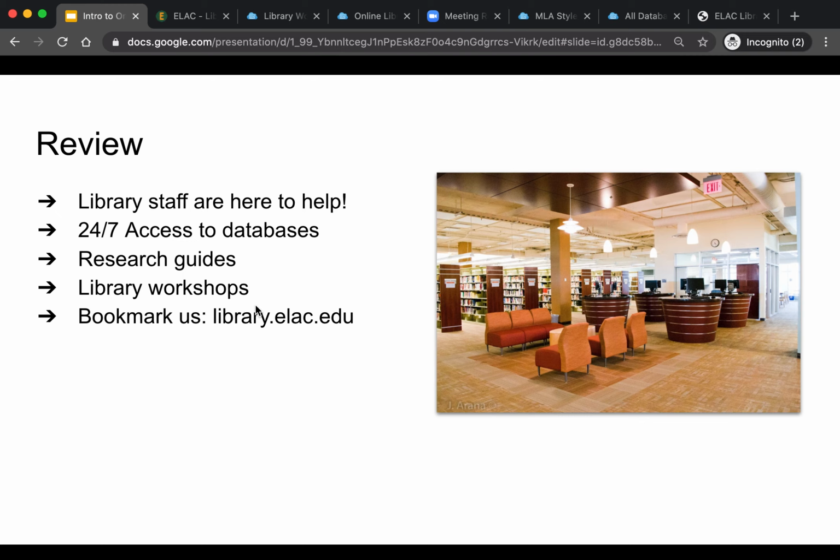If all else fails, make sure to bookmark our library homepage, library.elac.edu. On this page, you can access help, our workshops, our research guides, everything you need in order to be research ready, you can access from our homepage.